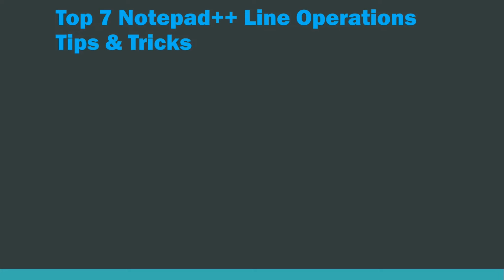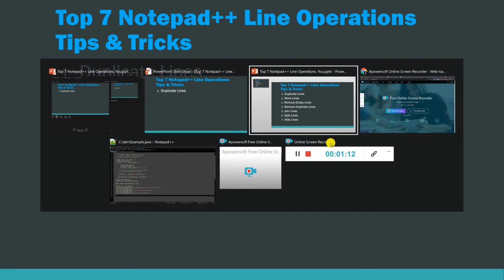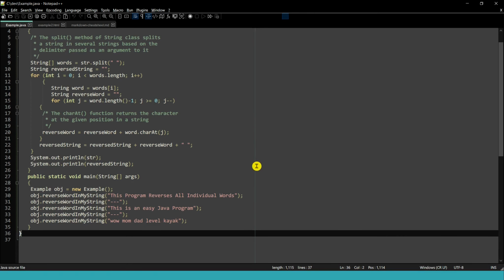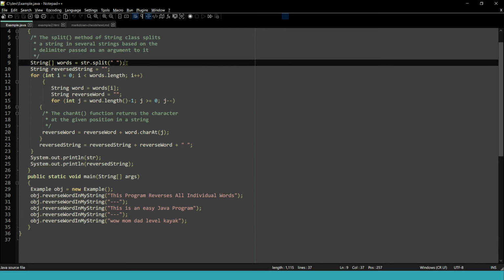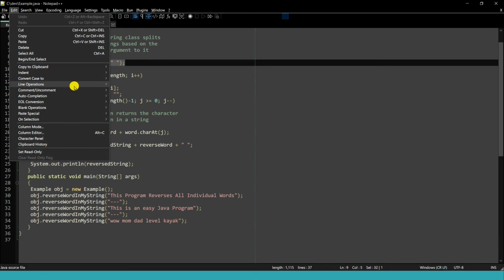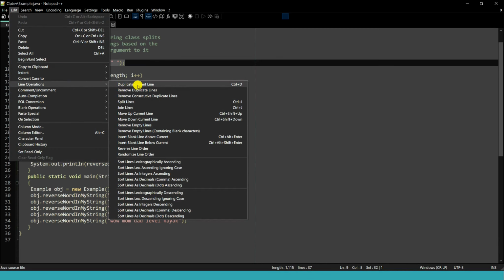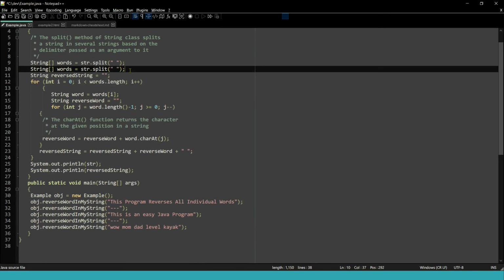All right, so the very first tip is about duplicating line. So let me open Notepad++. So here I have Notepad++, and I would like to duplicate certain lines in Notepad++. I have a Java file that is open. And if I would like to duplicate a particular line, then you just select the line, go to Edit, go to Line Operations, and Duplicate Current Line. And you can see that it just copied the existing line.